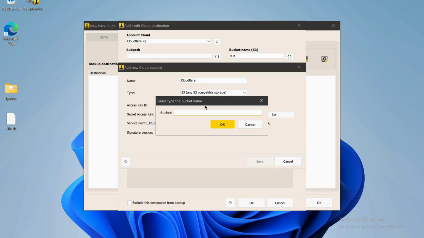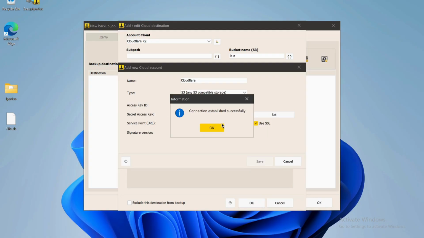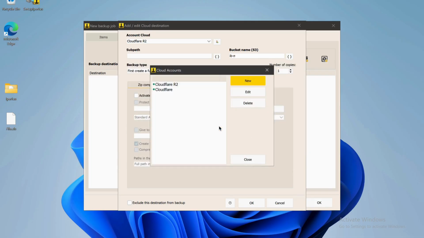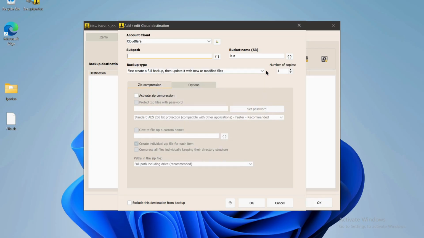Before completing the setup, manually enter the bucket name. It must be globally unique. If the credentials are correct, the R2 account will appear in the Iperius Backup Cloud Account list. Now configure your backup to use the Cloudflare R2 destination.